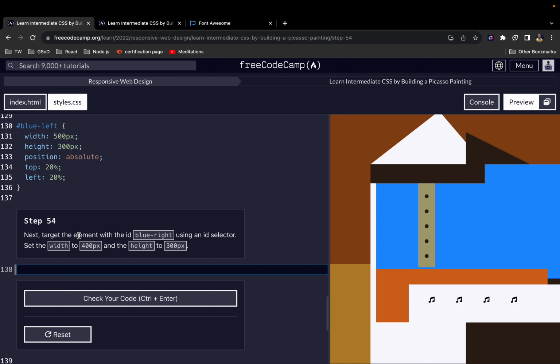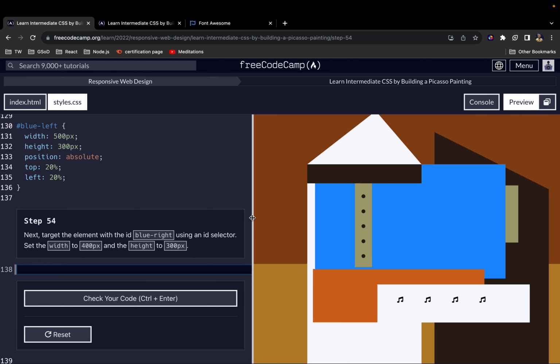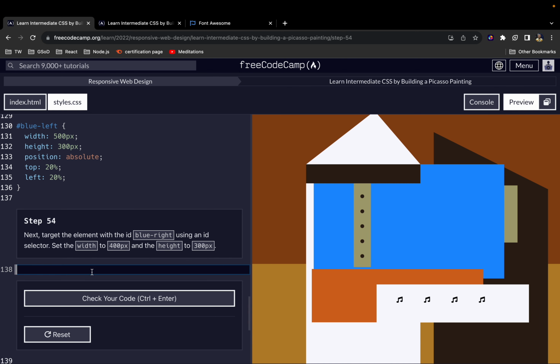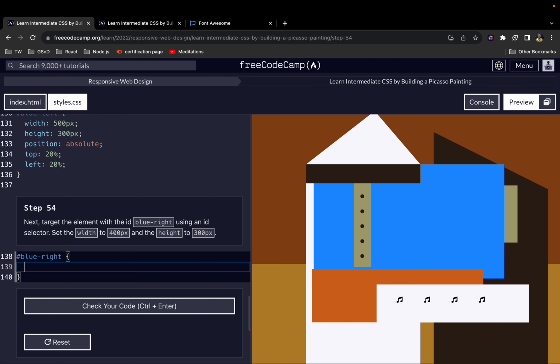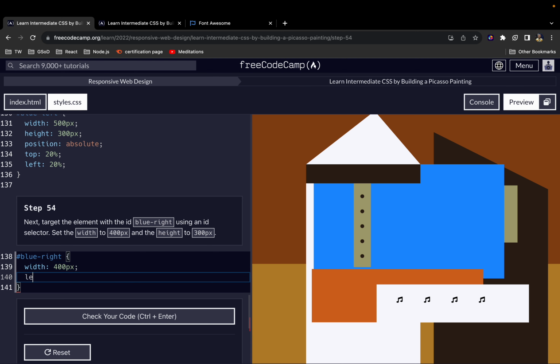We want to target the element with the ID of blue right. I'm just going to say hash blue-right. Let's give it a width of 400 pixels. Let us also give it a height of 300 pixels. There you have it.